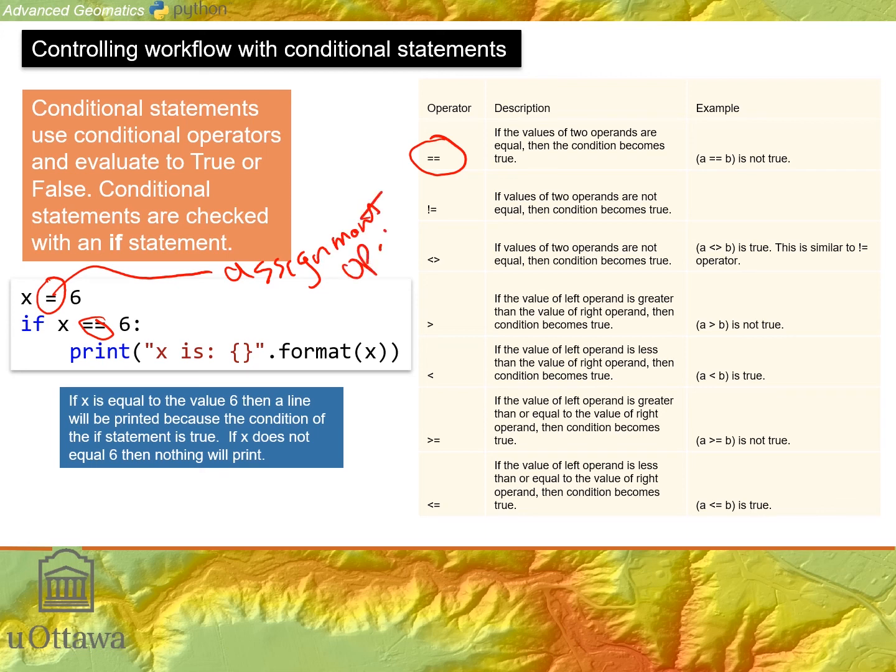Strictly speaking, x equals 6 means assign 6 to the variable x. And the equals for equivalence is double equals. So assign 6 to x. If x equals 6, then print "x is {}".format(x). And of course this prints out 6.